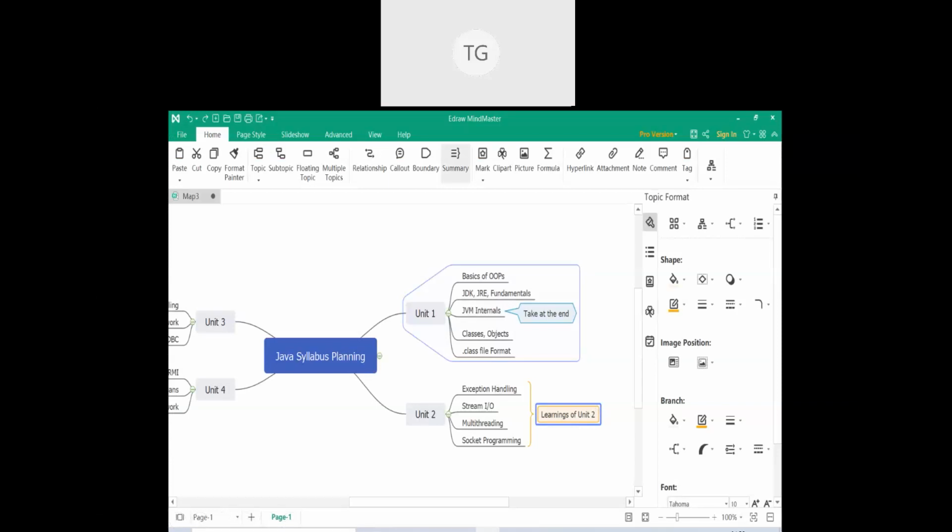Similarly for my syllabus planning, I have set up a summary wherein I'm giving the learnings of the unit, whatever be my learnings of unit 2. Once you complete this unit, you should be able to create basic Java programs which handle exceptions, and you should also be implementing concepts of multi-threading and sockets.